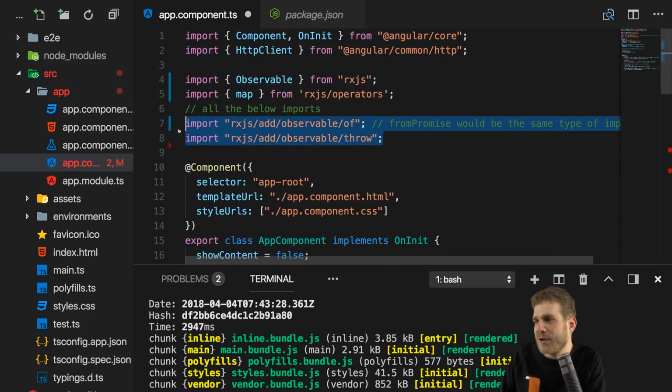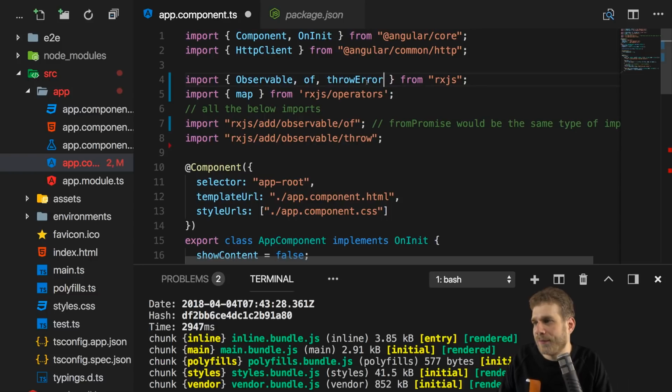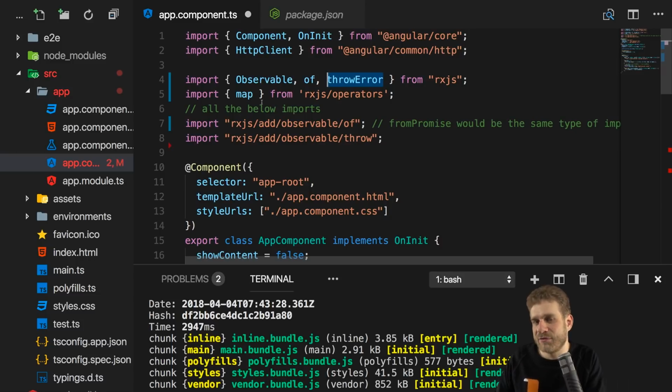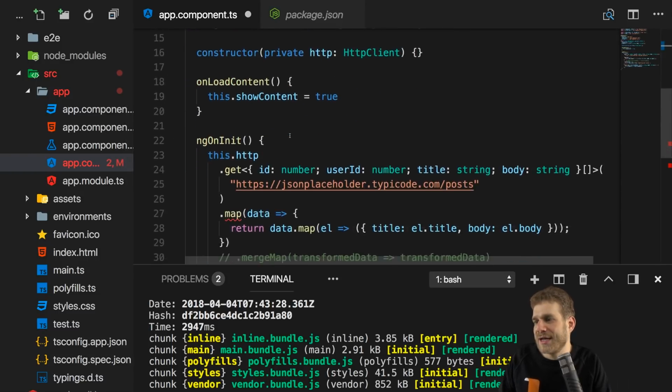We also get throw and of, but these are simply ways of creating a new observable. So we import them from rxjs. of, and throwError is the new name actually. So this is also a renamed one because throw, just like catch and so on, is a reserved keyword. Now we can get rid of these imports too. And now this is our updated import syntax.